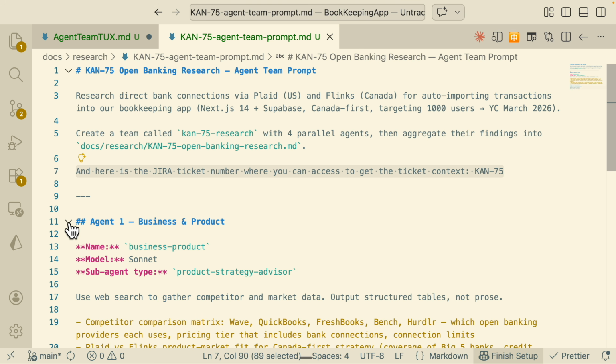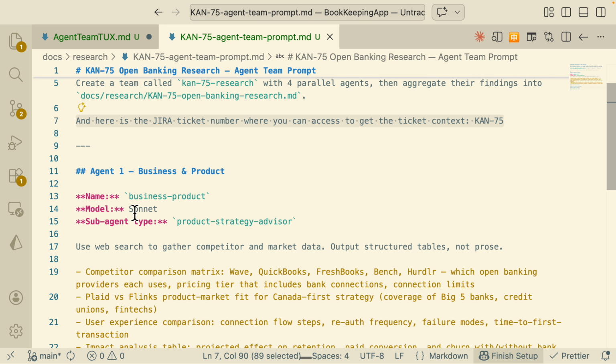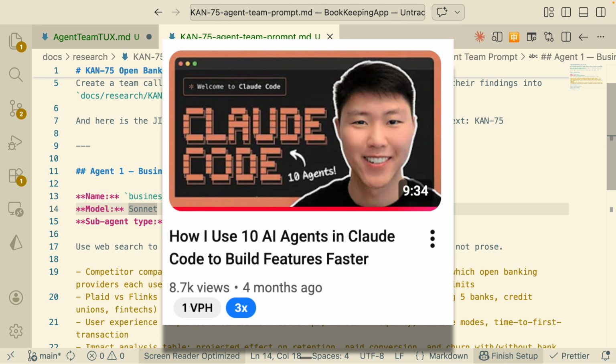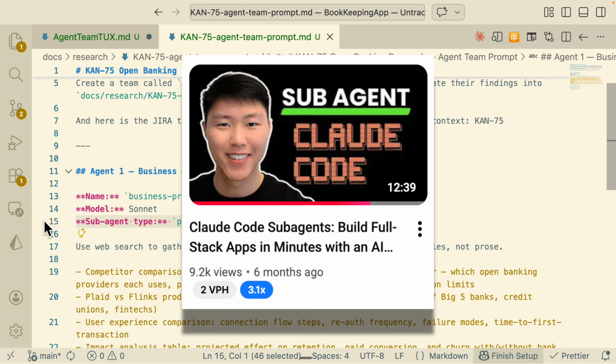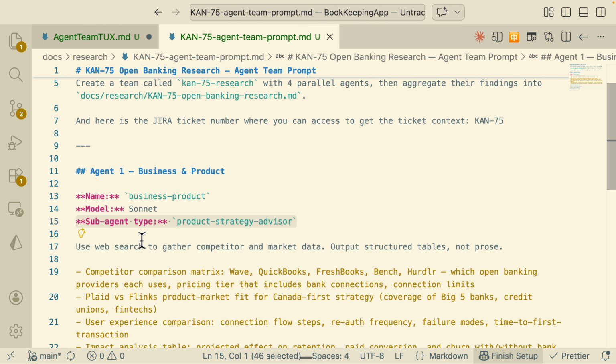So here you can see that we have our agent one. The format I have here is a name, the model, and also the sub-agent type. Of course, I've also made a video on how you can create your own sub-agents for different situations in your application building. If you want to learn more about sub-agents, you can check out this video right here, where you can learn how sub-agents work, how you can create them, and what you can do with your sub-agents, right?